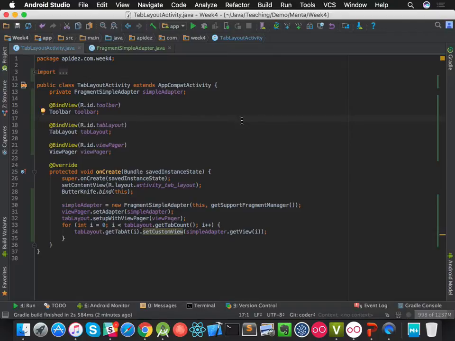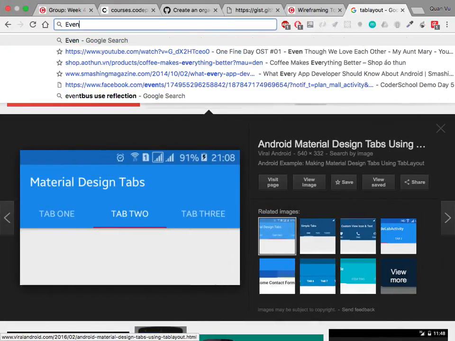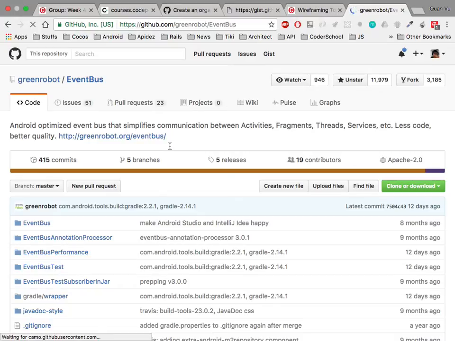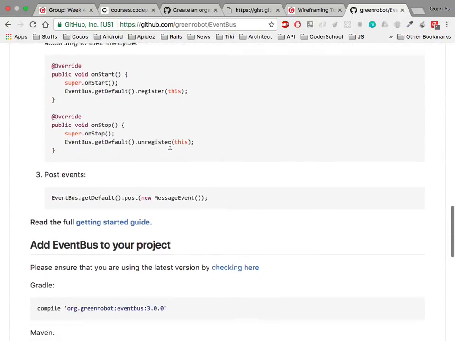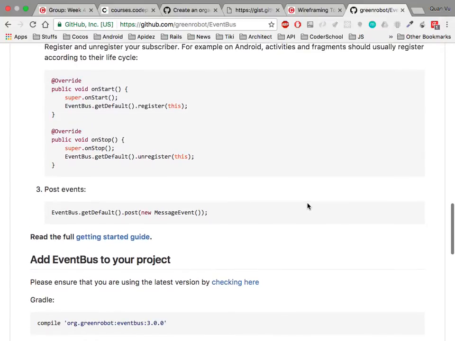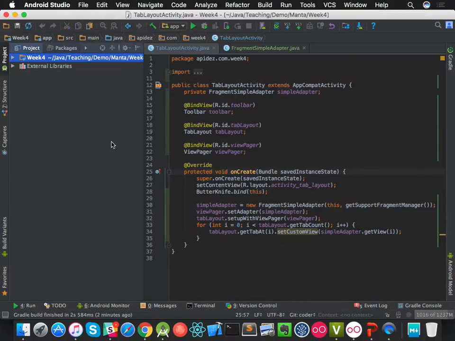If you need a library, in production I usually use the library called EventBus. At home you can try it. EventBus is very simple. You want to fire an event between one fragment and another fragment, you can use it. I don't know if we have enough time, so I'm going to do the official way first.